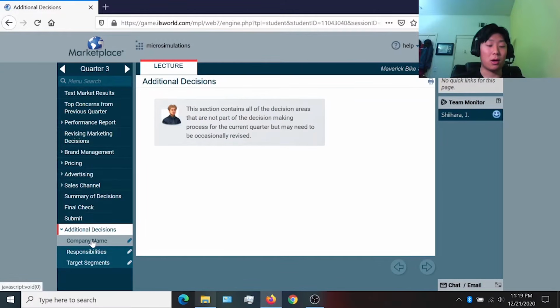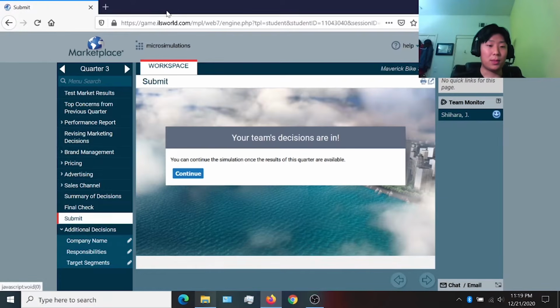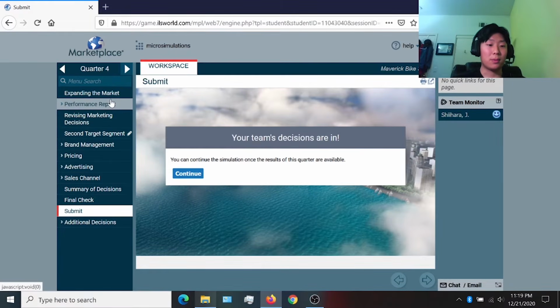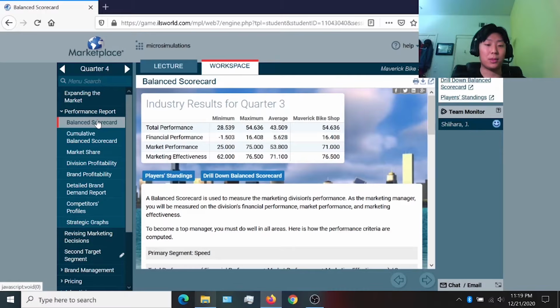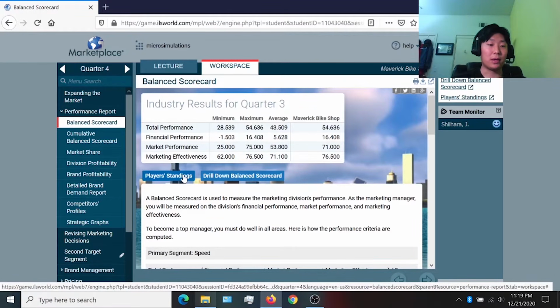Additional decisions are always the same, 3. You can change them if you want. If not, just submit the quarter and move on to the next one. So in quarter 3, we also had performance report, and this is just a way for you to be able to see how well you're doing against your competition with how you're being graded.